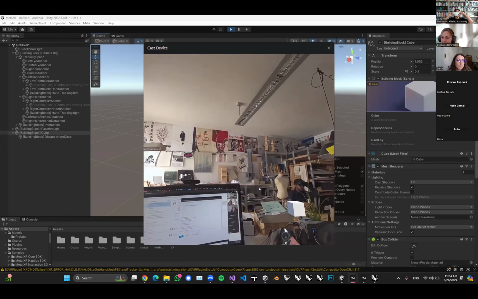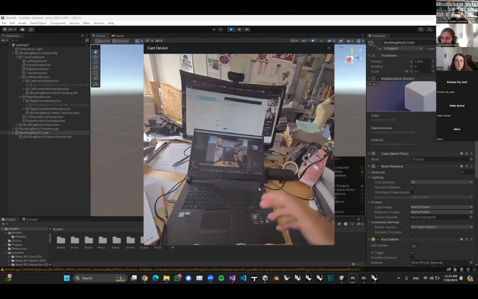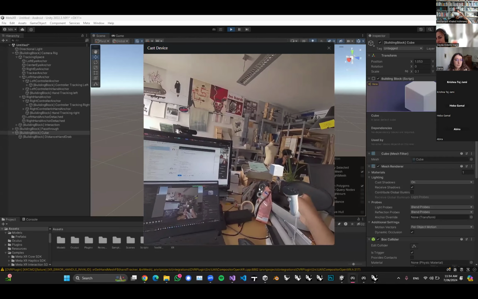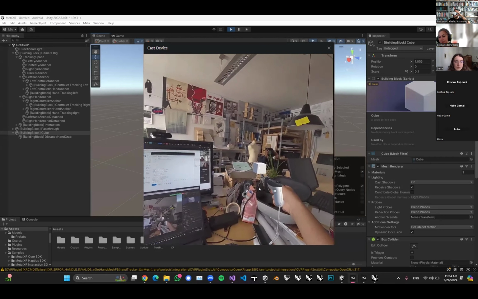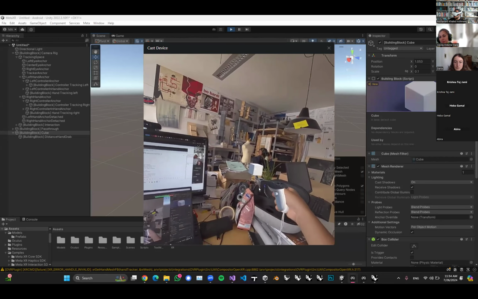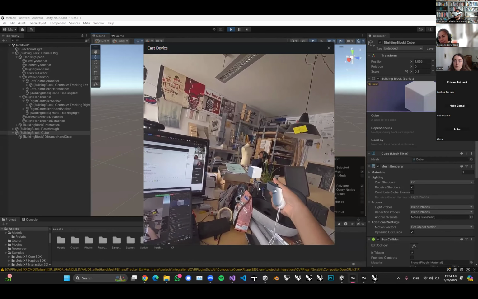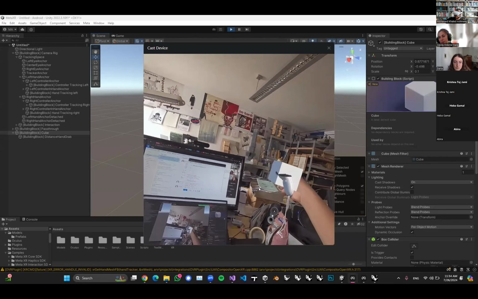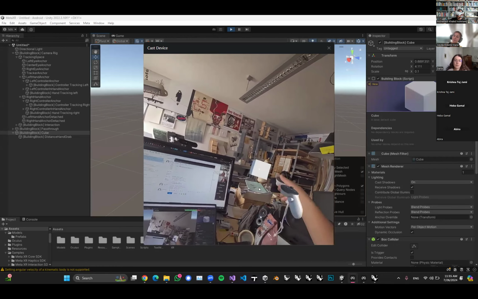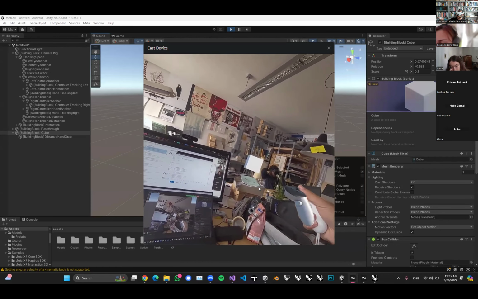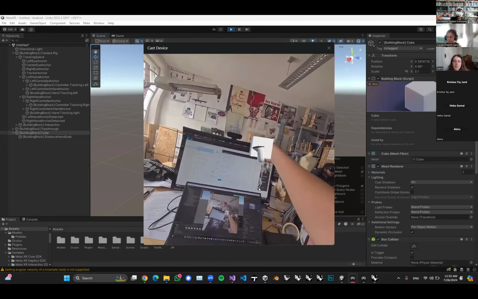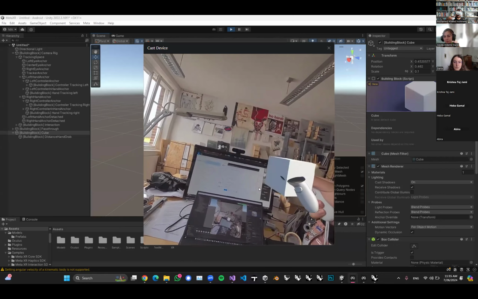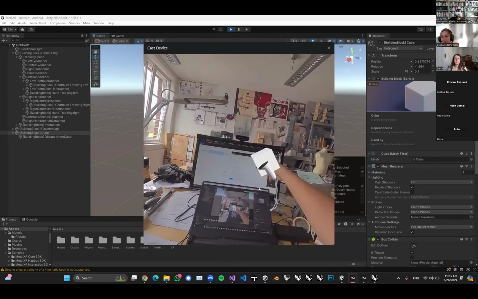If I put on the lens and hold my controller, try to direct myself to the cube, and then I need to just press the gripper button, and now I distance grab it. I will try to do it again. Put it maybe here. Try to distance grab it again, and so on.